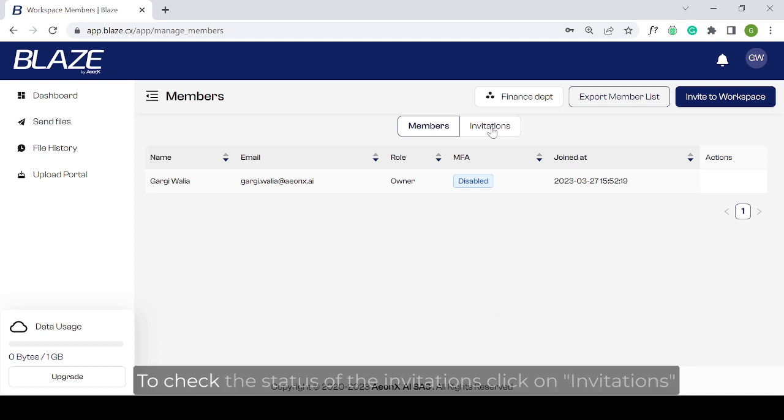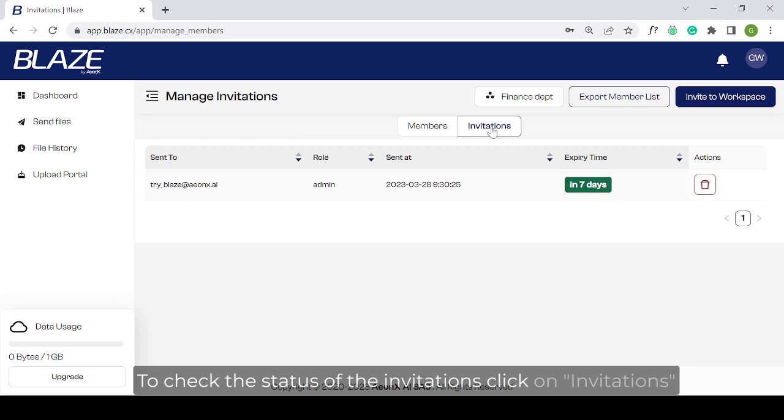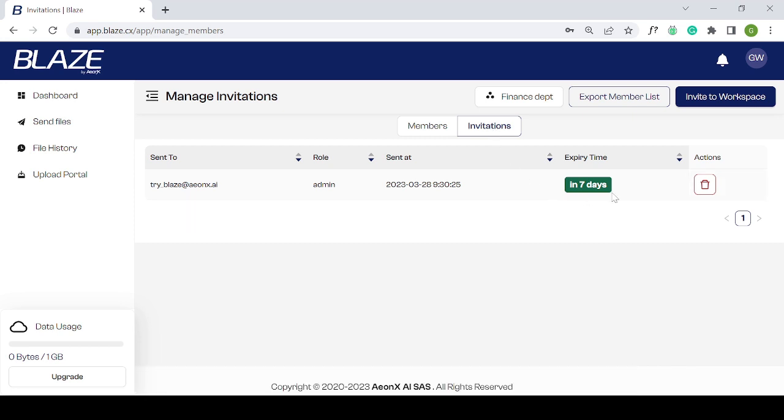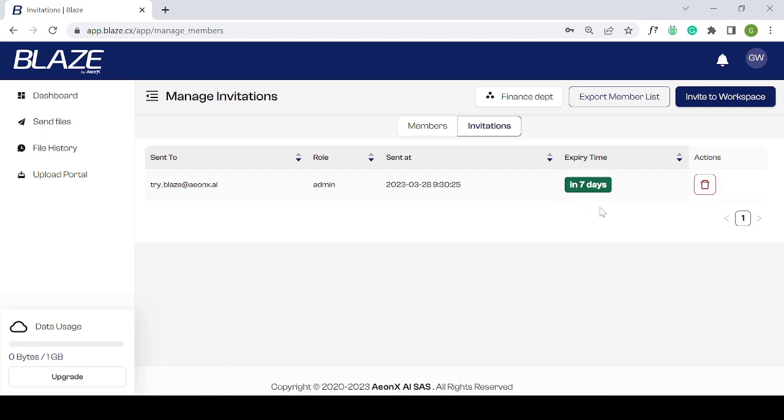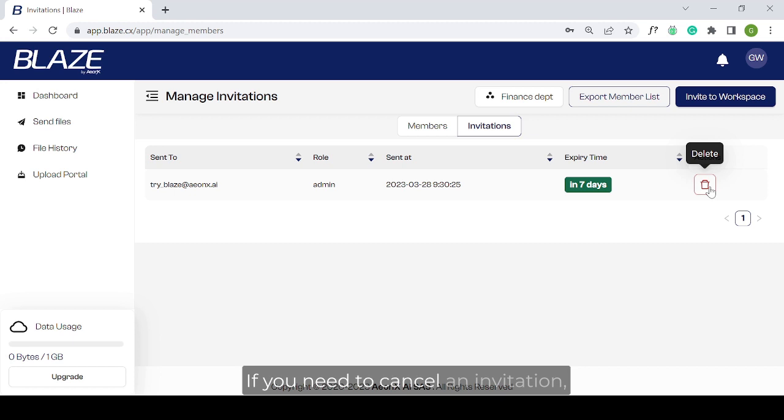To check the status of the invitations, click on Invitations. Please note that invitations expire within 7 days if they are not accepted during that time. If you need to cancel an invitation, simply click on the delete icon.